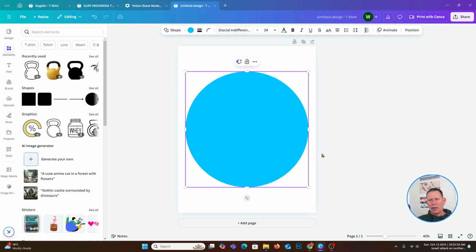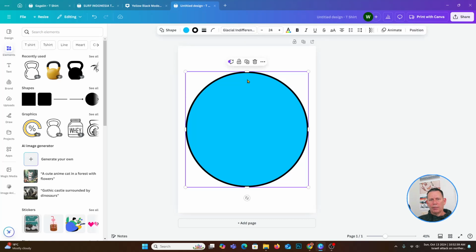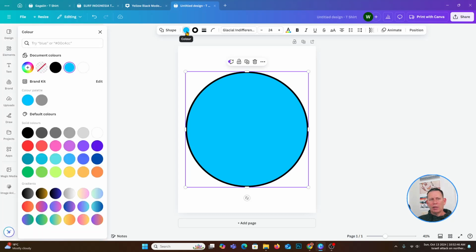I'll click off that to the background. So I'll click back on it. Now what I want to do is add an outline. So up here on the toolbar, I'm going to click on those lines that you can see I've highlighted, and I'm going to make that weight a little bit, about say 15. Okay. Now over here where it shows you the color on the toolbar, I'm going to click on that.